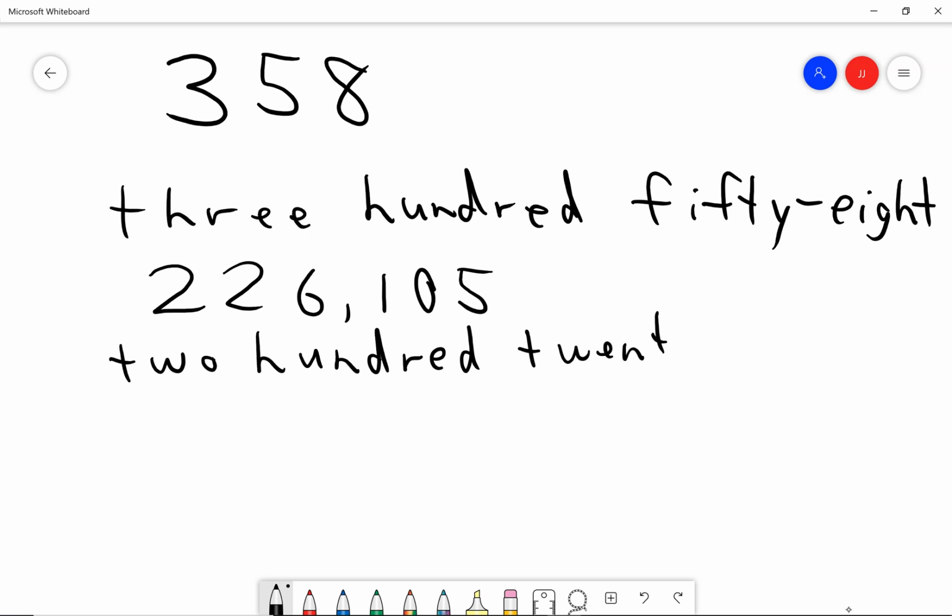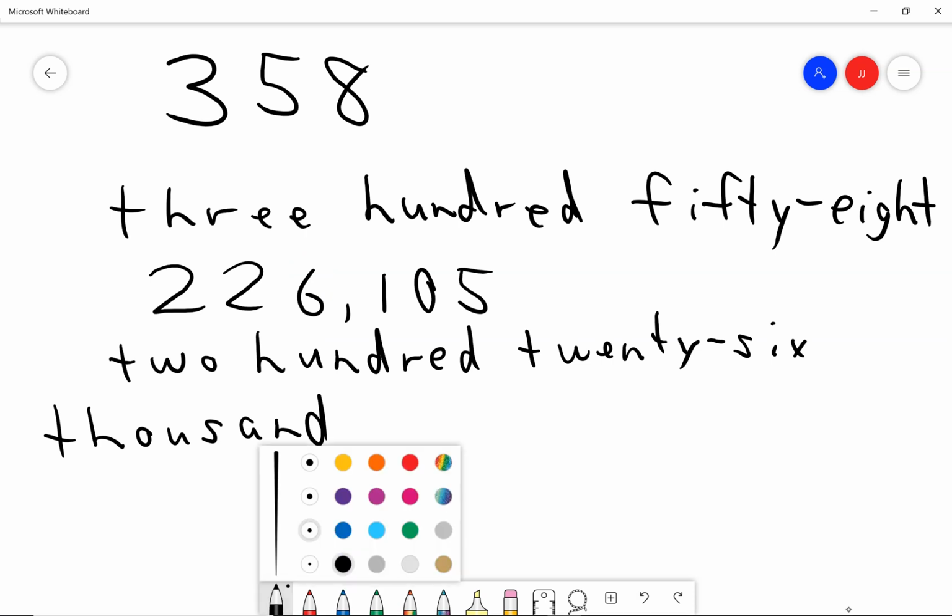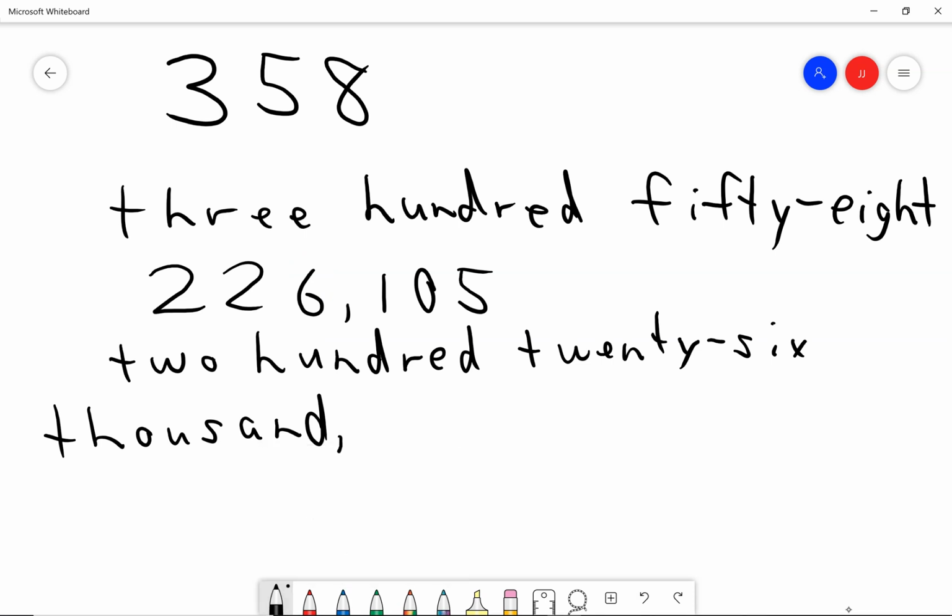226,000. Remember that we're using thousands because the 6 here is in the thousands place. Then I put a comma because I need to have that comma in the same place as the number is in the standard form. And this part over here says 105. So I'm going to write that. I'll use black again. 105.